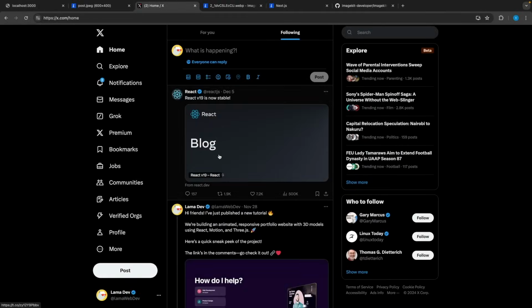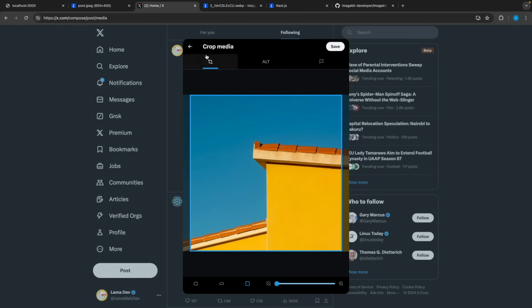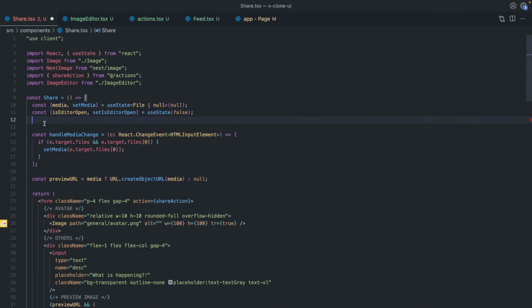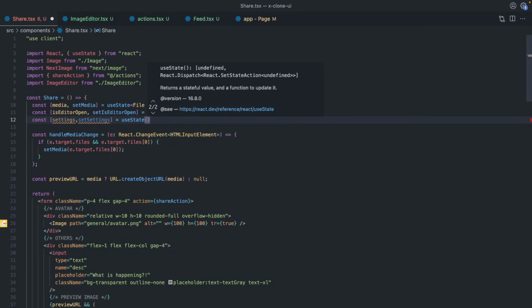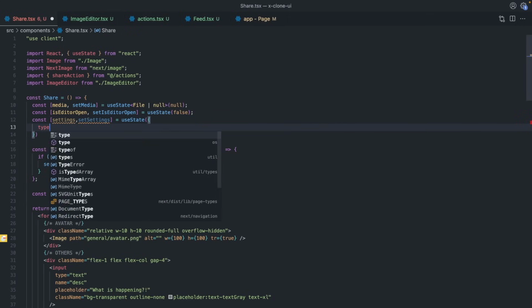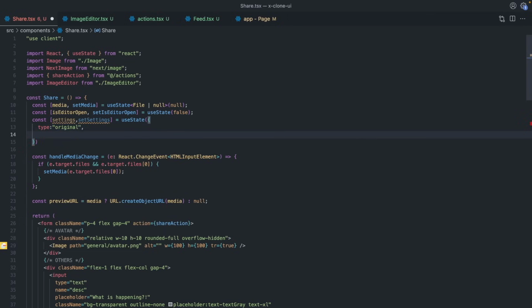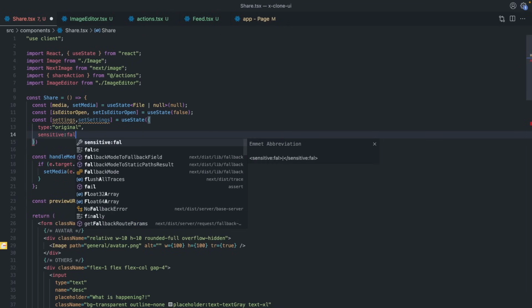I'm gonna choose this image, edit. As you can see, this is the original image. It can be wide or square. Let's do that. I'll say const settings, setSettings, useState hook, and it's gonna be an object, and inside we are gonna write our size type. At the beginning it's gonna be original, and also I'm gonna add here one more item, and it's gonna be sensitive. At the beginning it's gonna be false.